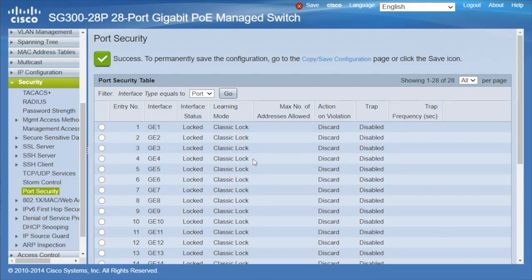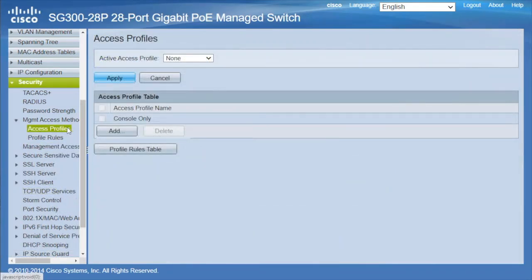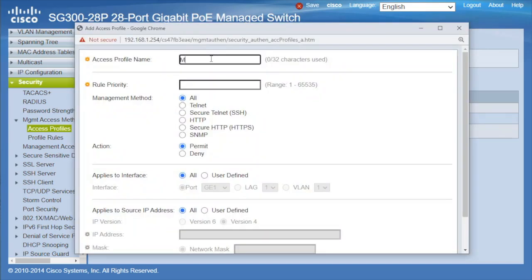The next piece that we would like to cover is Management Access. We'll go to Management Access method and click Access Profiles. In this case, the only profile that's on the machine is the console profile, which is the default. We're going to add a new access profile, so click Add. We'll call this access profile Management.